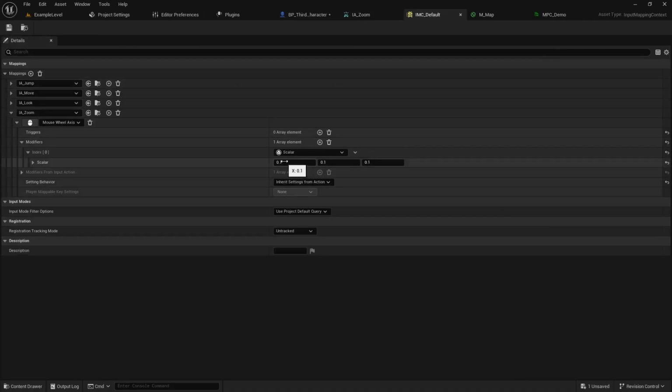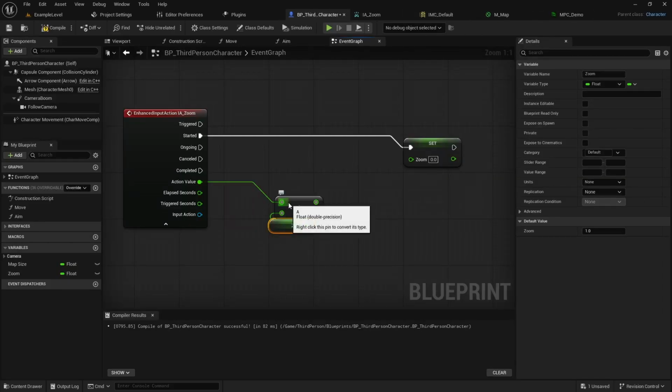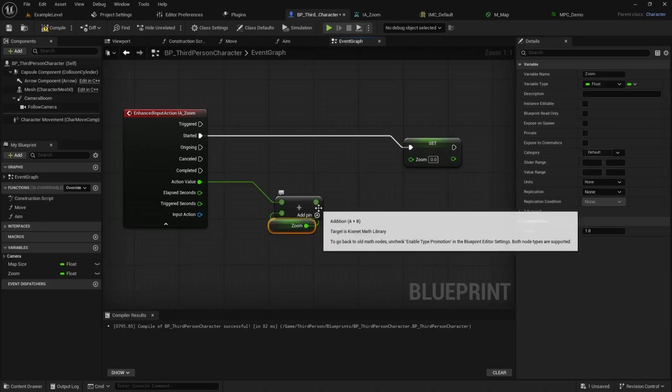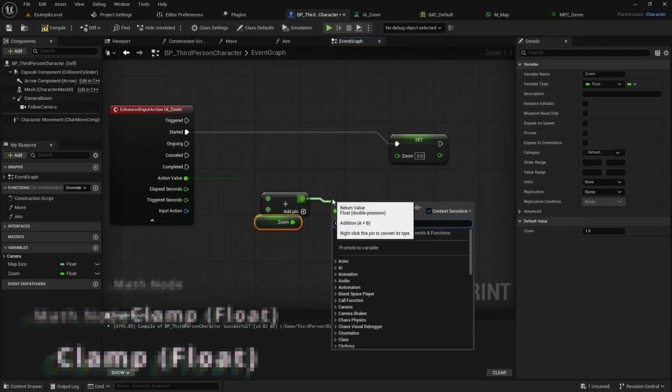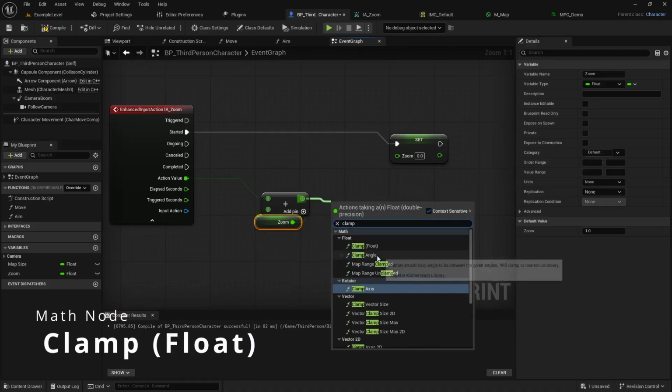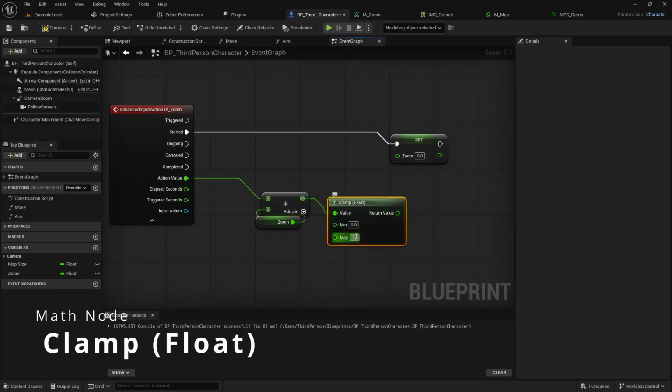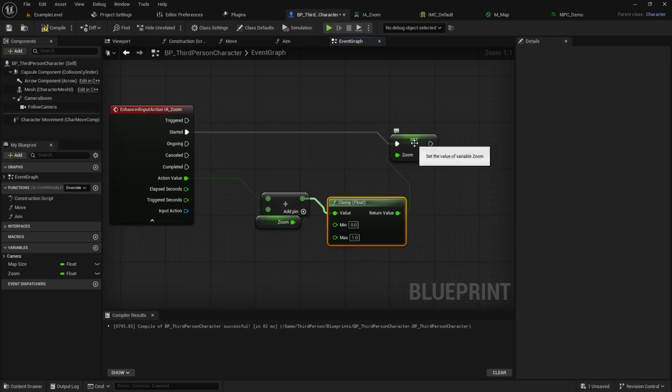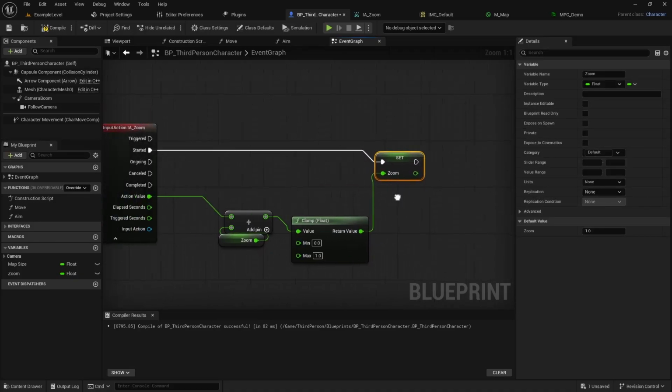which, you remember, we're scaling, so it's not -1 or 1. It's basically going to be like 0.1 or -0.1. So it's going to be real small increments. It'll either add 0.1 or subtract 0.1, and then we can clamp that. So we'll do a clamp float, and we can clamp it between 0 and 1, which is perfect, and then pass this into our new zoom value.